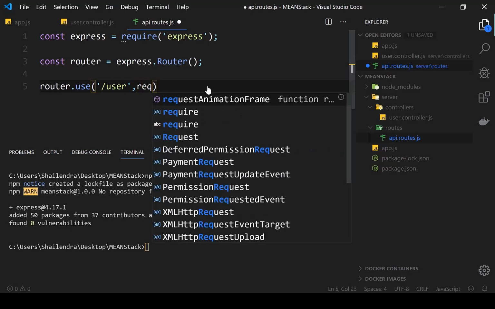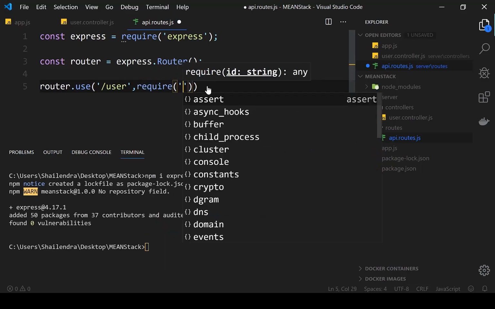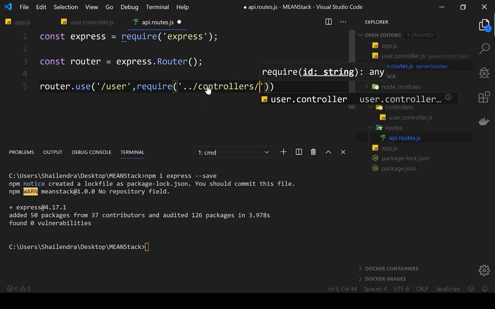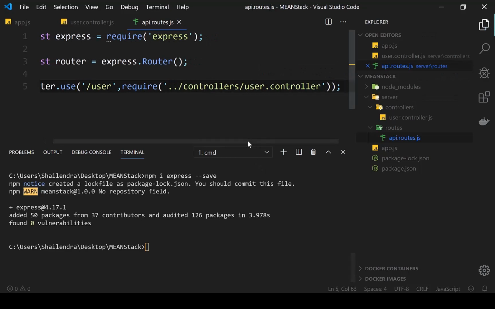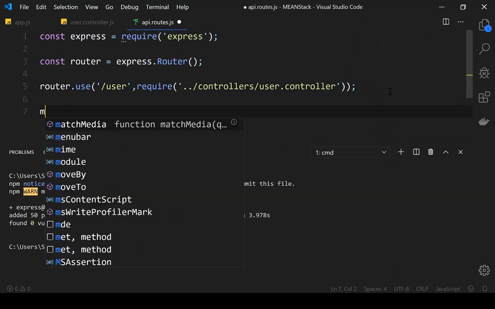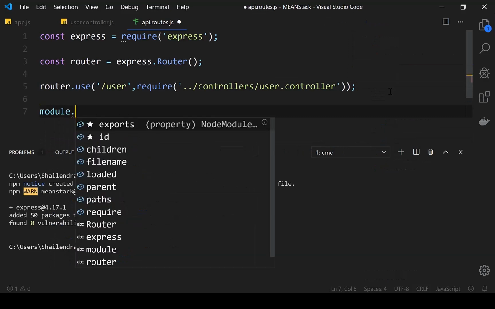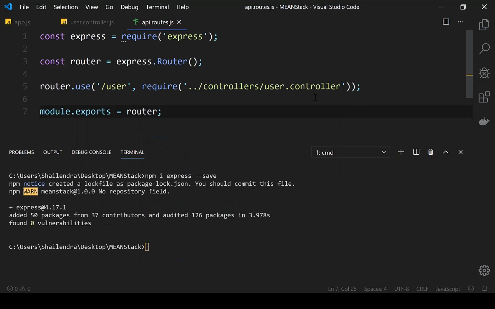Now let me import the things. So I'm just going to import here using require, then controllers slash user controller. So this way we imported it here. Now let's export this router to access it in another file. So I'm just exporting it here this way.